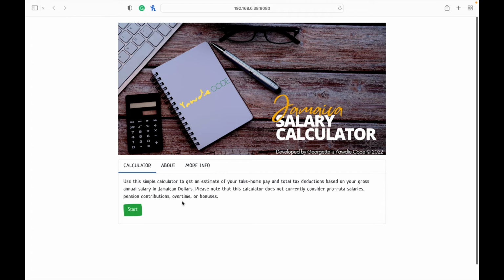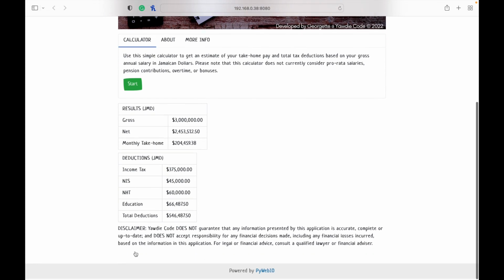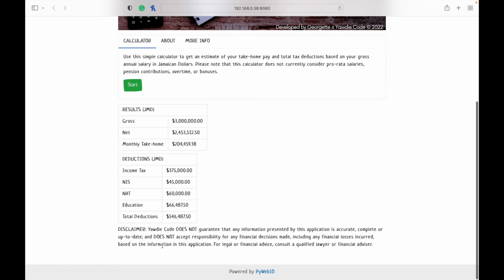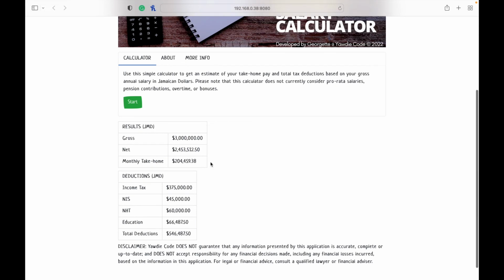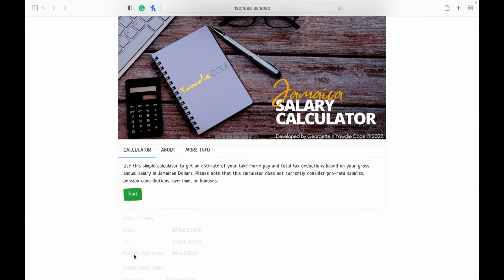And here you go. Let's press start and see what happens. Gross salary, let's say 3 million. Submit. And it just breaks it down for you. And this is the disclaimer that I was saying before, that is going to tell you don't trust it. And of course, if you press start again, it clears it and you can put in a different figure. Let's put a really high one, high by Jamaica standard.